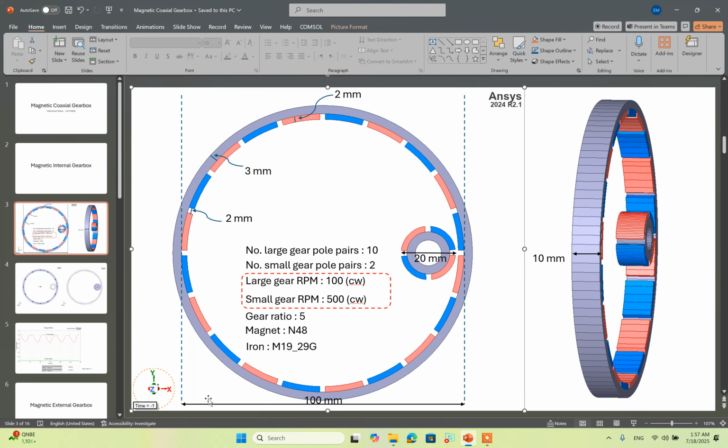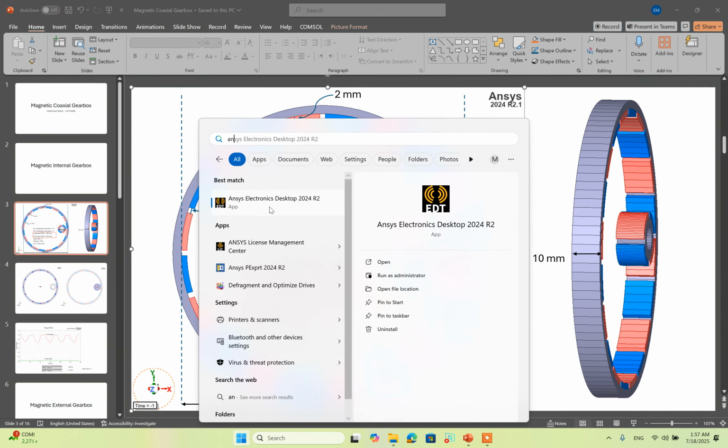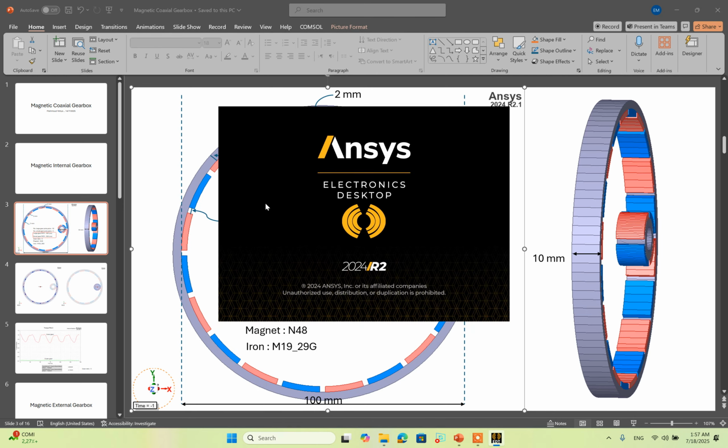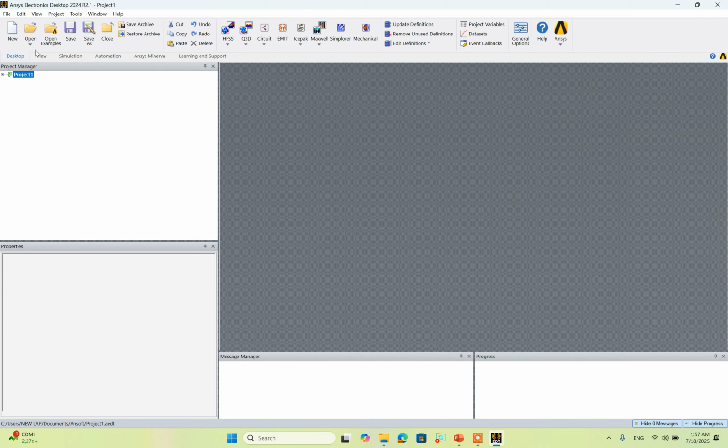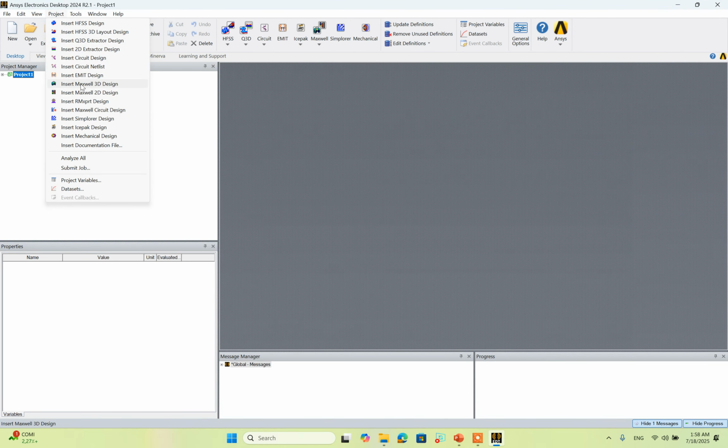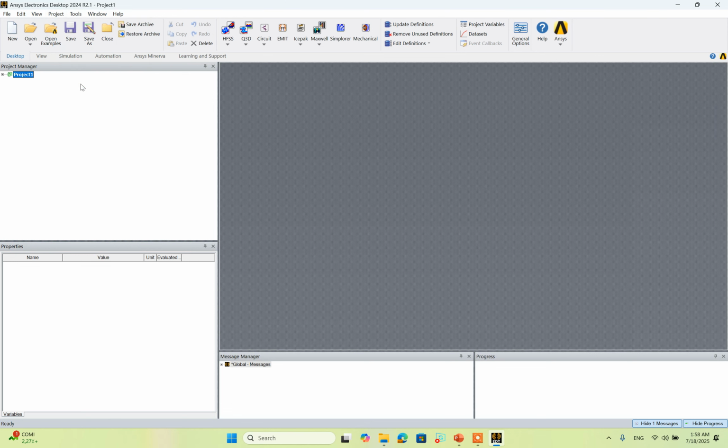The diameter of the large gear is about 100 millimeter, while the diameter of the small gear is about 20 millimeter. So now let's start with the geometry of the large gear. Let's go to ANSYS Electronics Desktop and go to project here and insert Maxwell 3D design.